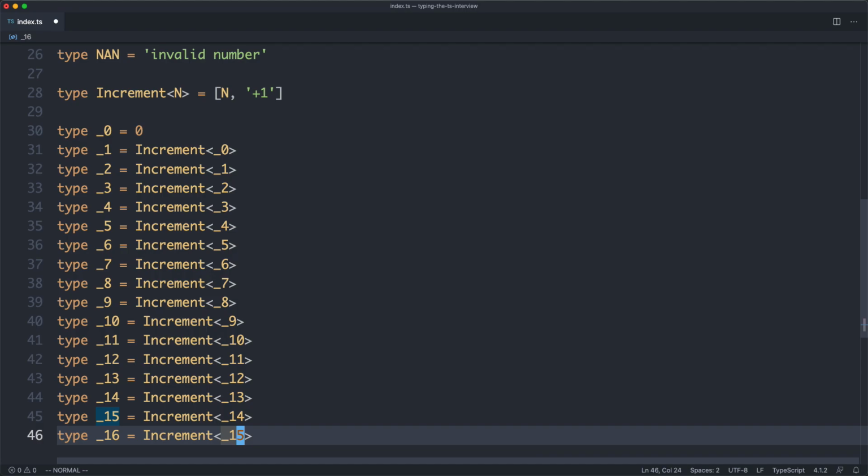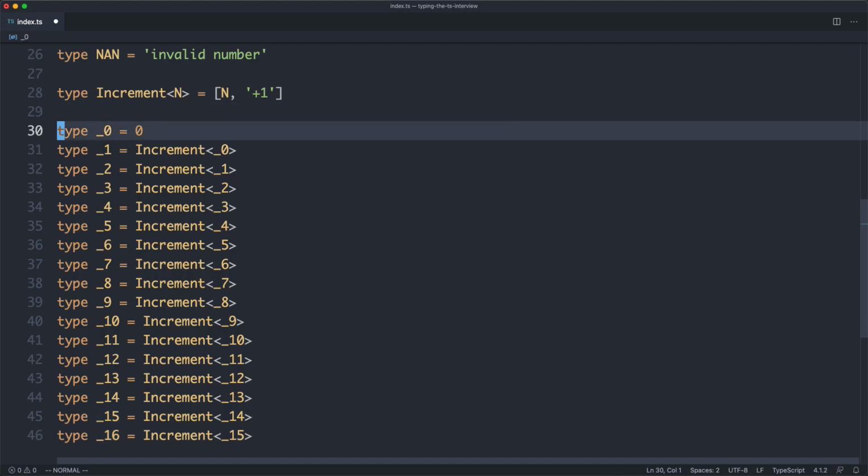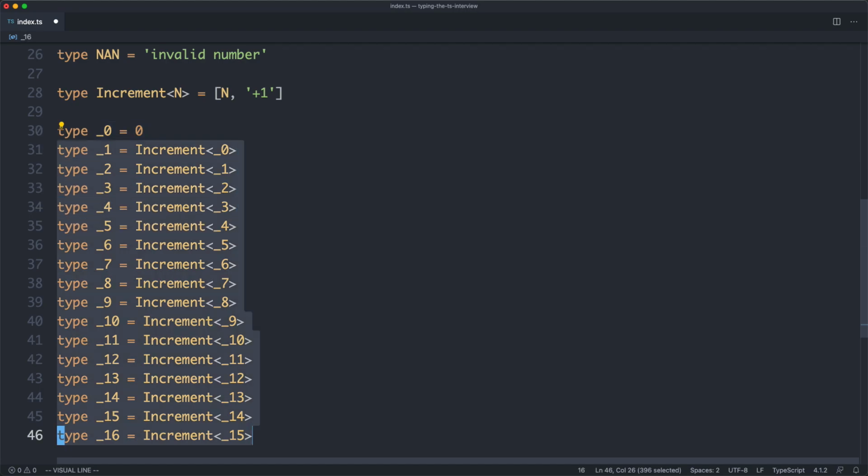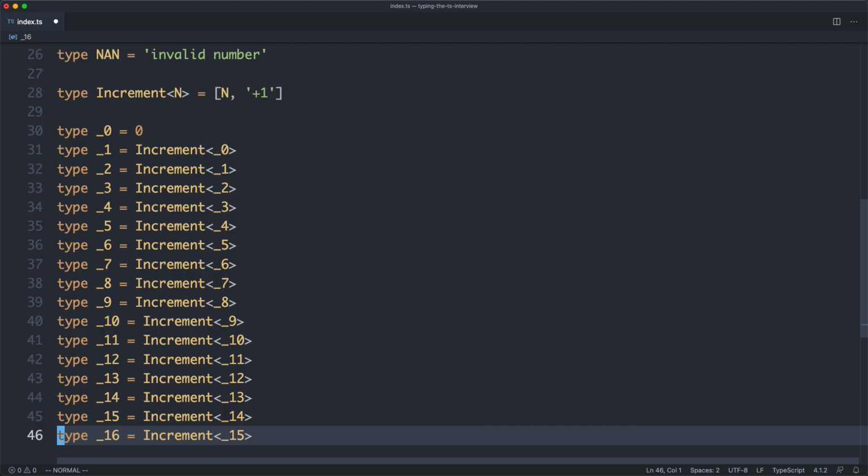Anything outside of this, so if you increment 16, you're going to get a NaN, an invalid number. And if you decrement 0, you're also going to get an invalid number. We have a way to go up, and we need some way now to go down, and that's going to let us implement subtract and eventually implement the modulus operator.